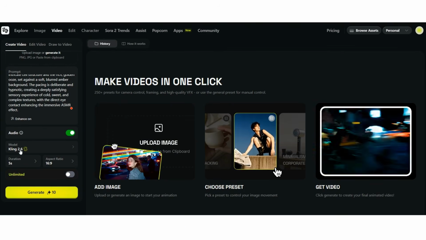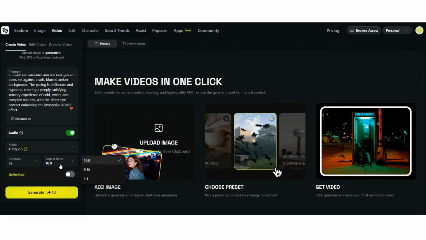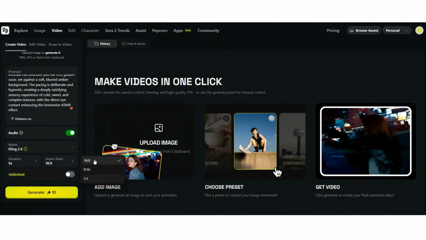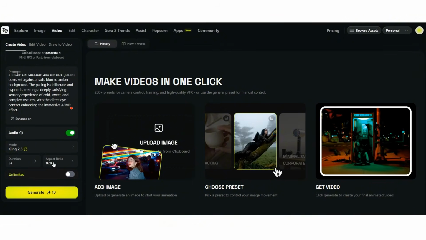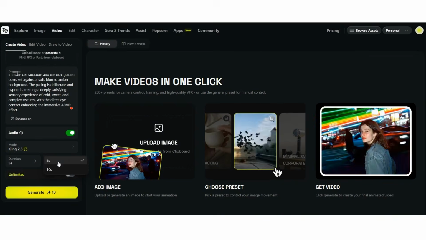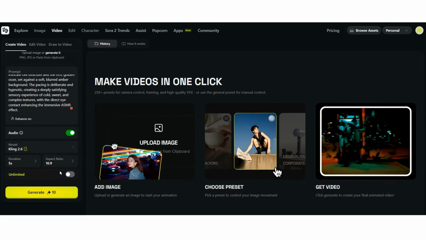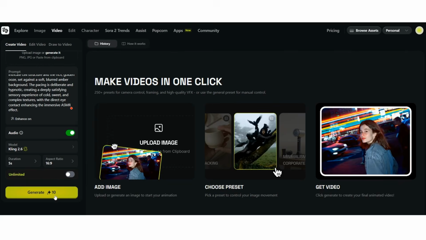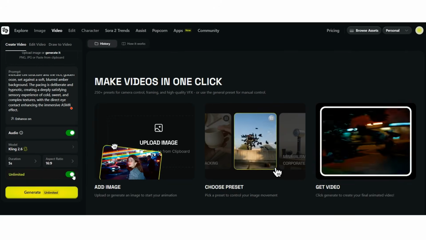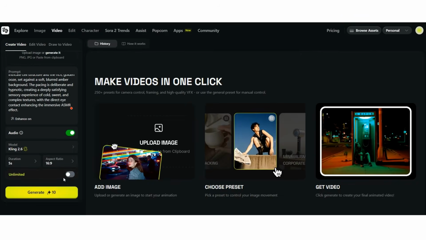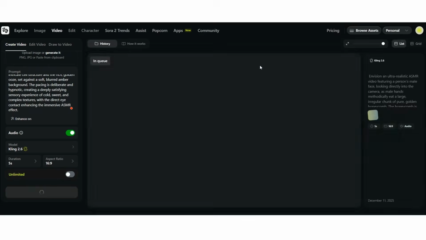For the model, Kling 2.6, and the aspect ratio, you can choose any aspect ratio you want, such as 9:16, but I'm choosing 16:9. Duration is 5 seconds or 10 seconds. Let me leave it at 5 seconds. Unlimited is on, so let me generate. Let's see the sound. We just want to see the sound of the new Kling 2.6 audio. Let's see how the sound really is.